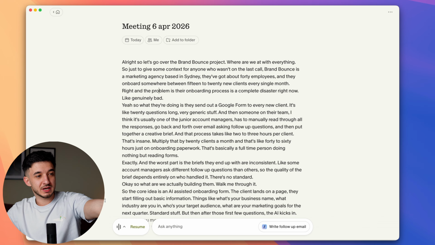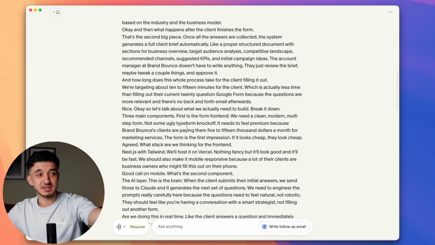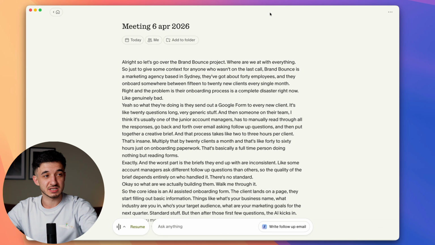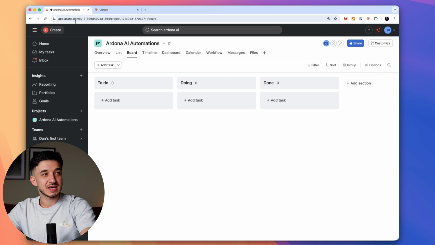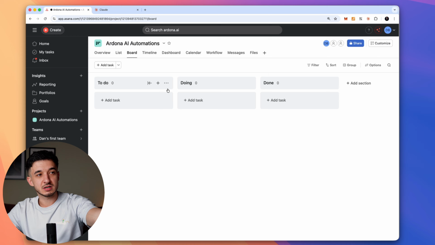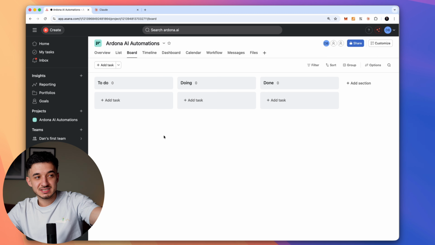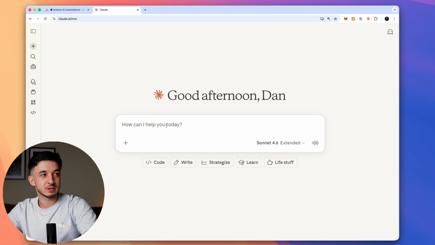So this is Granola. All it does, it transcribes my computer audio so it can record meetings basically. And I have these notes right here. And this is a conversation about a new project for my AI agency basically and what we need to implement for the clients. Now, if we go to Asana, I just created this new board here. It's just a simple one with to do, doing and done. And now I want to take these meeting notes and create tasks out of them. Now let's go to Claude and test it out.